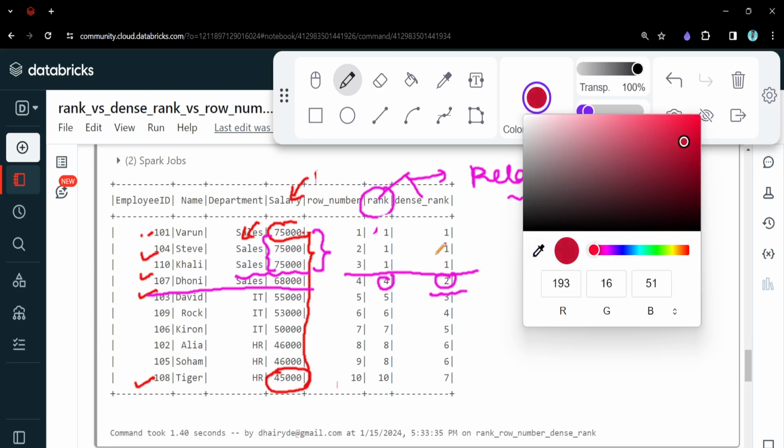Okay, let me change the color of the pen. So the rank is 2 in the dense rank, but here if you see, it is not the case, right? It is 4 over here. So how is it happening? What rank does is it keeps on increasing the number internally, but it prints the next continuous number. So if you see, this is 1, this is 2, this is 3, and this is the fourth data. So that's why it is printing 4. It is skipping the numbers.